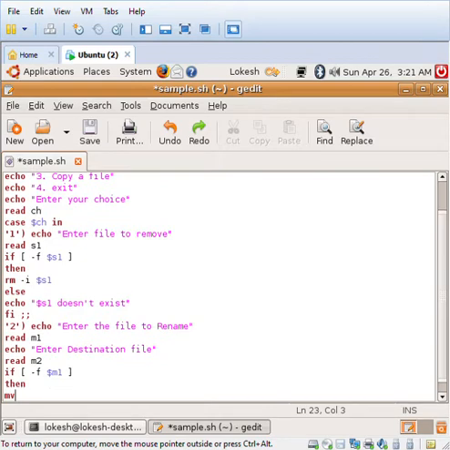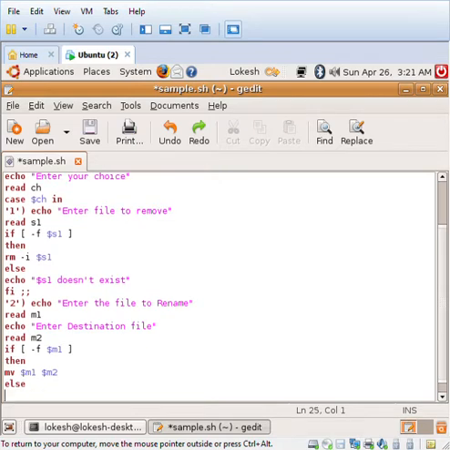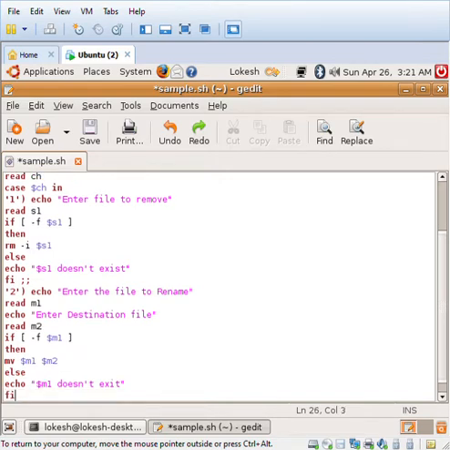If it does exist, then I'll move the contents of M1 to M2. The next thing is, if that M1 does not exist, then I'll display the error message, that is $M1 does not exist. Now I'll close the if condition and again the case condition.